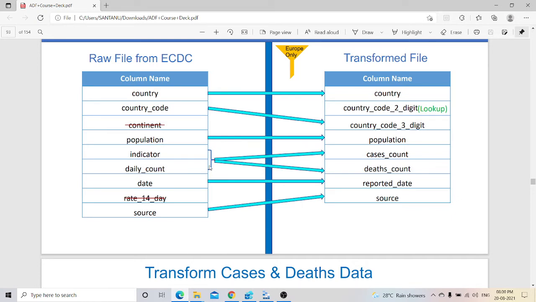We can merge the indicator daily count, and this should be given as cases count and dates count. We will give the date as the reported date, so we'll modify it and we will delete the rate 14 day, and we will move the source to the file. So this is the previous file and this is the updated file.